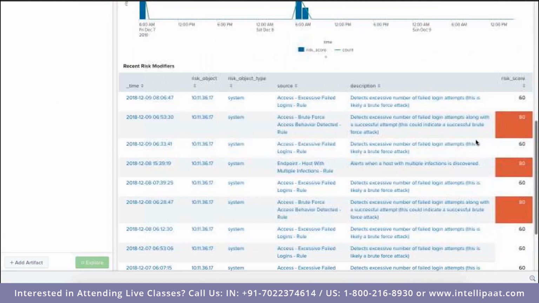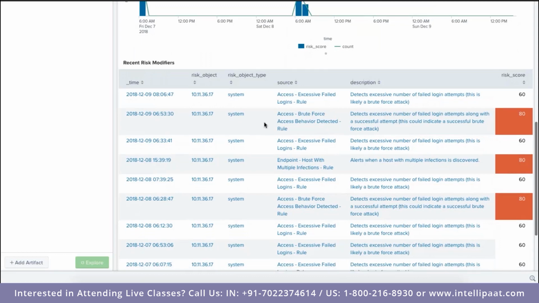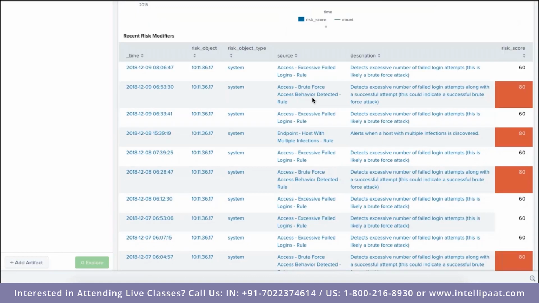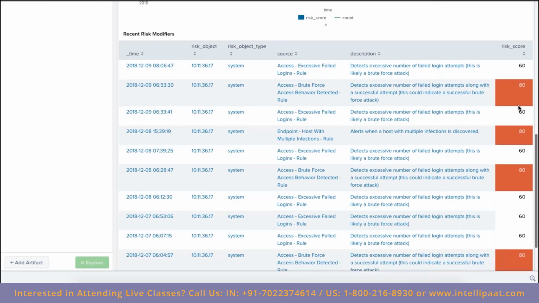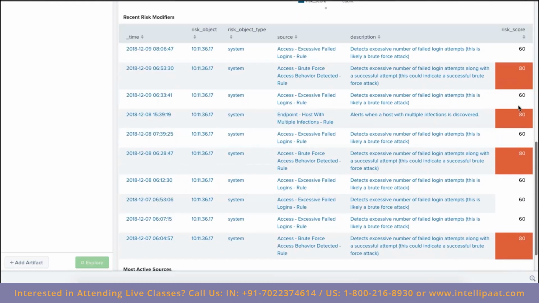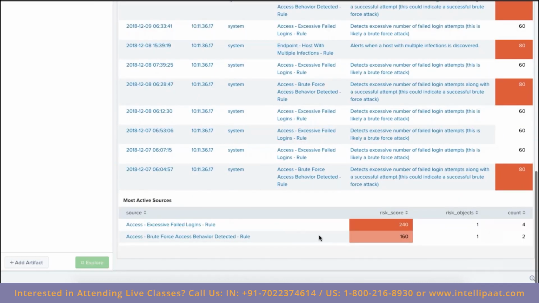You see here, recent risk modifier: excessive number of failed login attempts. Risk score 60. Access brute force access behavior detected. Detects excessive number of failed login attempts. Risk increased to 80. So like this it carries on.